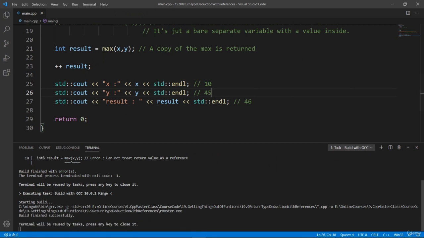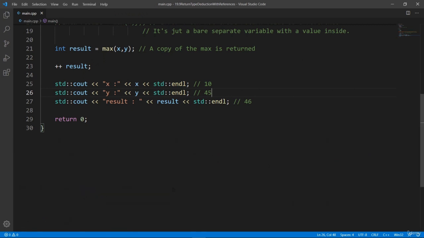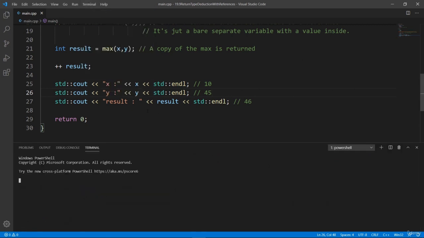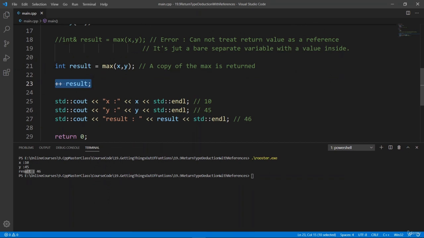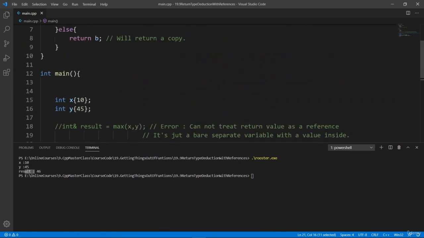and prove that we are not making this up. So the build is good. We can clear now, and we're going to bring up a terminal and clear and run Rooster. You're going to see that x is 10, which is what we expect. Y is 45, what we expect. Result is 46 because the incrementation here only affected this variable, which is really a copy of the return value.